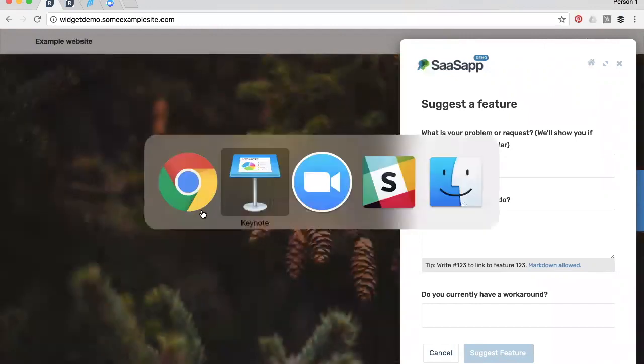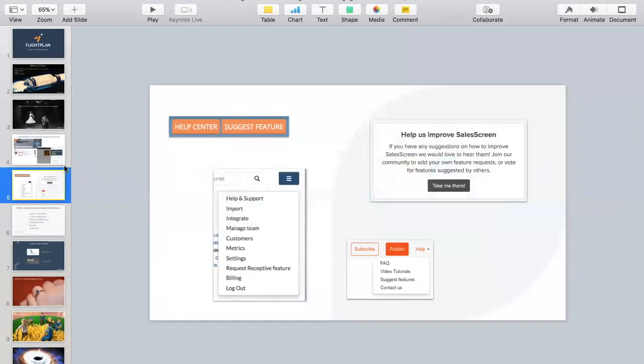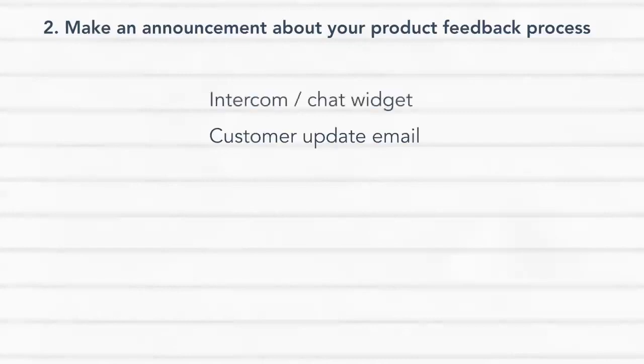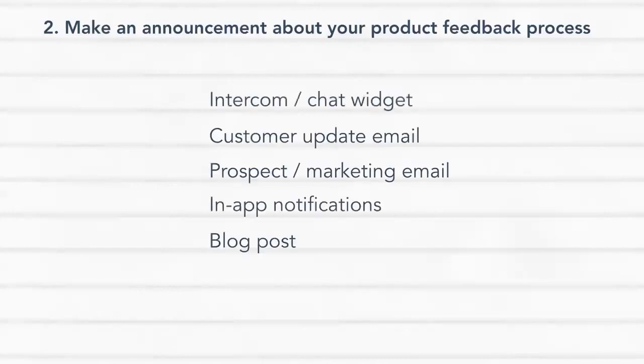Cool. So hopped back over into the presentation. The second thing you can do is make an announcement about your product feedback process. We've got templates available to help with this, which we'll issue with the recording. And here are some standard things people will do. They'll use chat widgets, update emails, prospect marketing emails, in-app notifications, and blog posts.